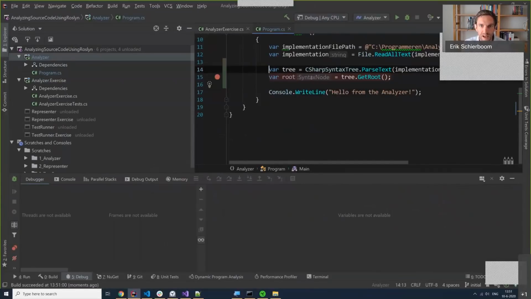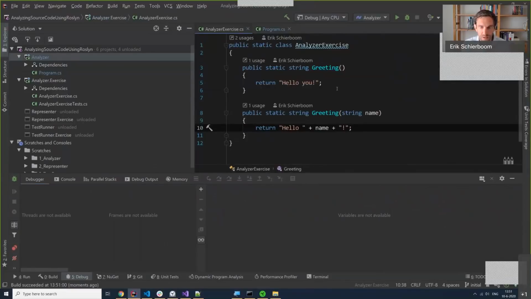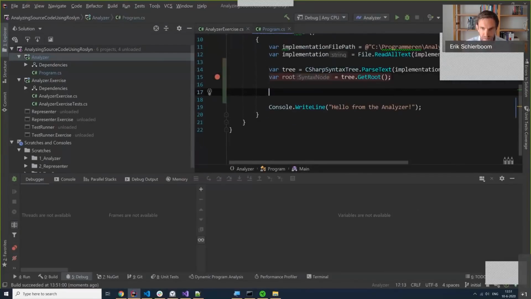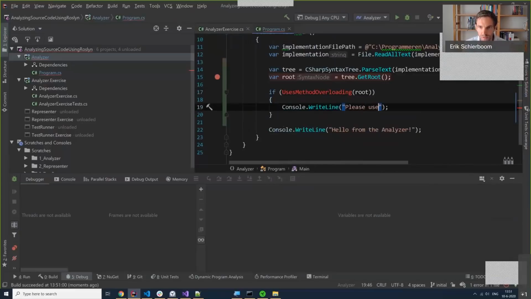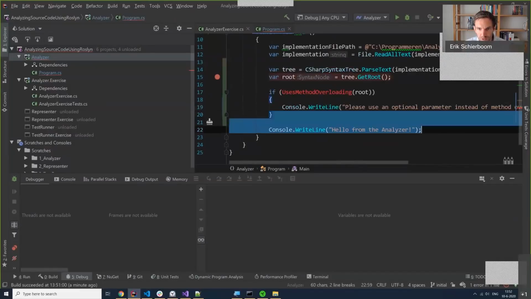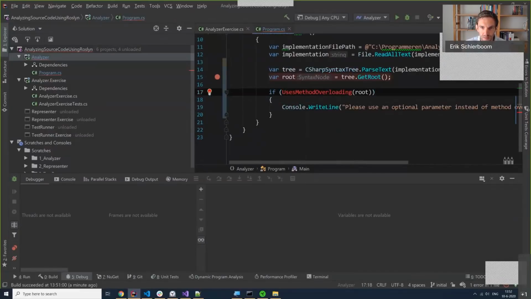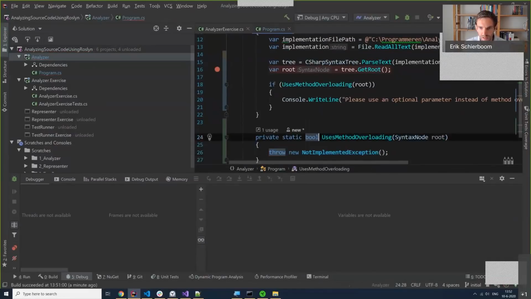So what should we have as a rule? One thing that I don't like about this is that it uses method overloading, whereas it could be using a default parameter. So let's try and build an analyzer for that. If it uses method overloading, then we'll pass in the root, and we'll write out, please use an optional parameter instead of method overloading. Let's remove the stub and create the method. All right, so we have the root. So how do we detect if method overloading is used?